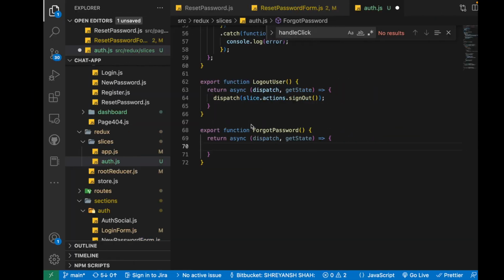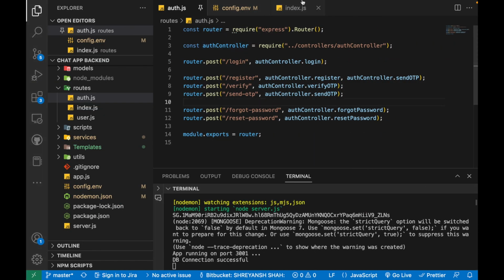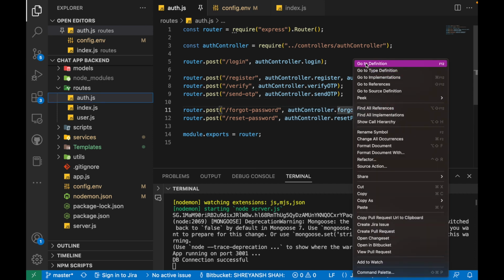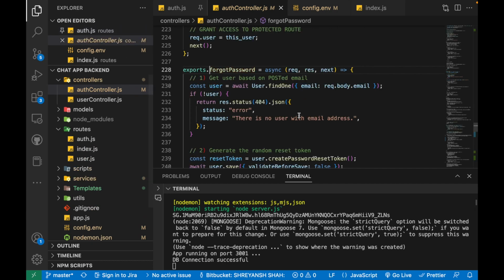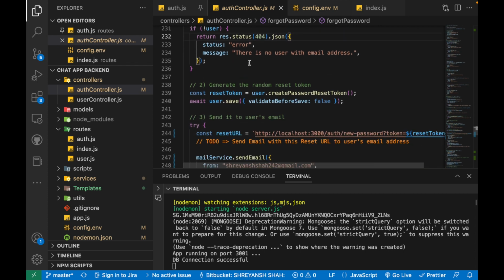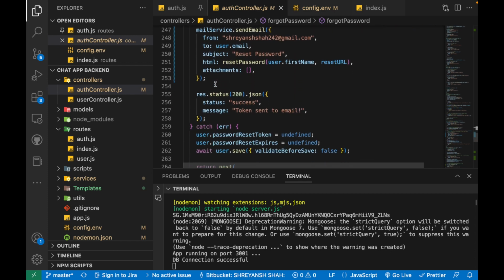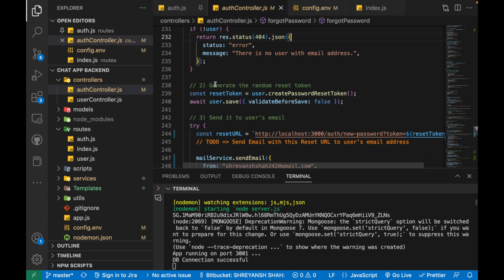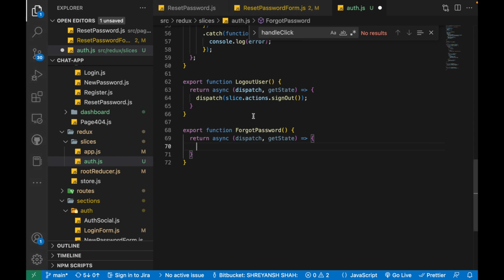Now what we need to do here is call some endpoint from our backend. Let me show it to you. If you visit our server, you can see we have an endpoint called /forgot password. So we just need to call this one. This forgot password controller is going to run, and it is expecting one thing from the request body, and that is the user's email. After that, all of this logic is going to run.